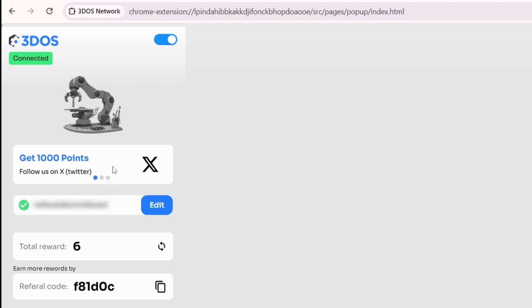3DOS network doesn't have its token yet, but the community hopes that one day it will be launched, and we will get some profit from the 3DOS Airdrop.